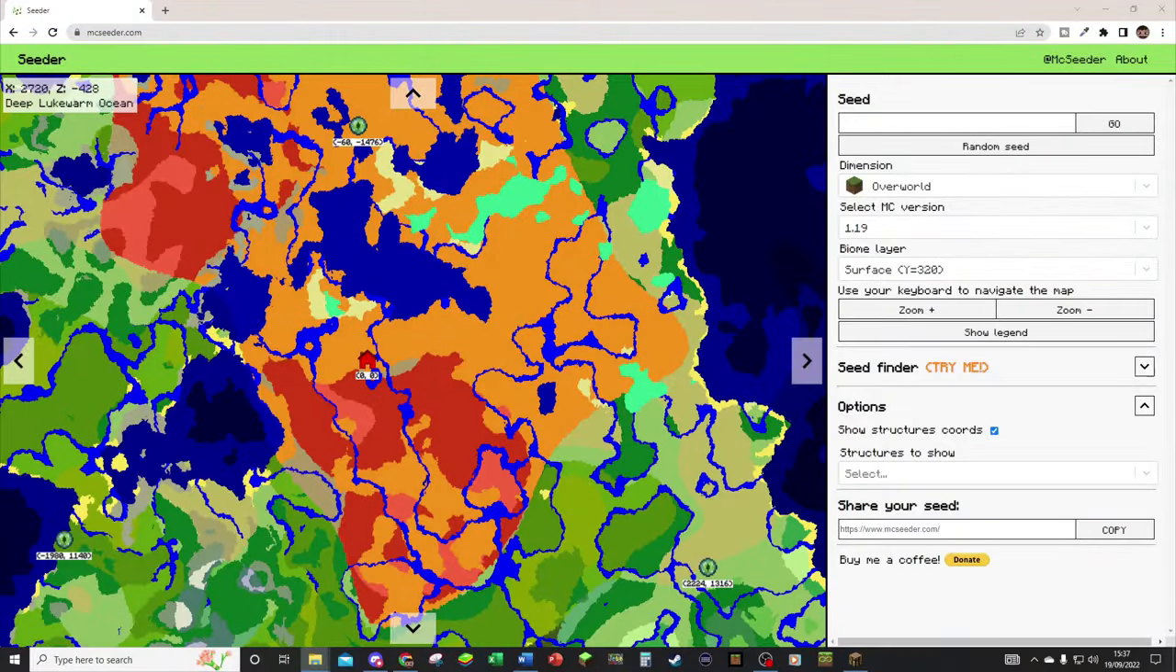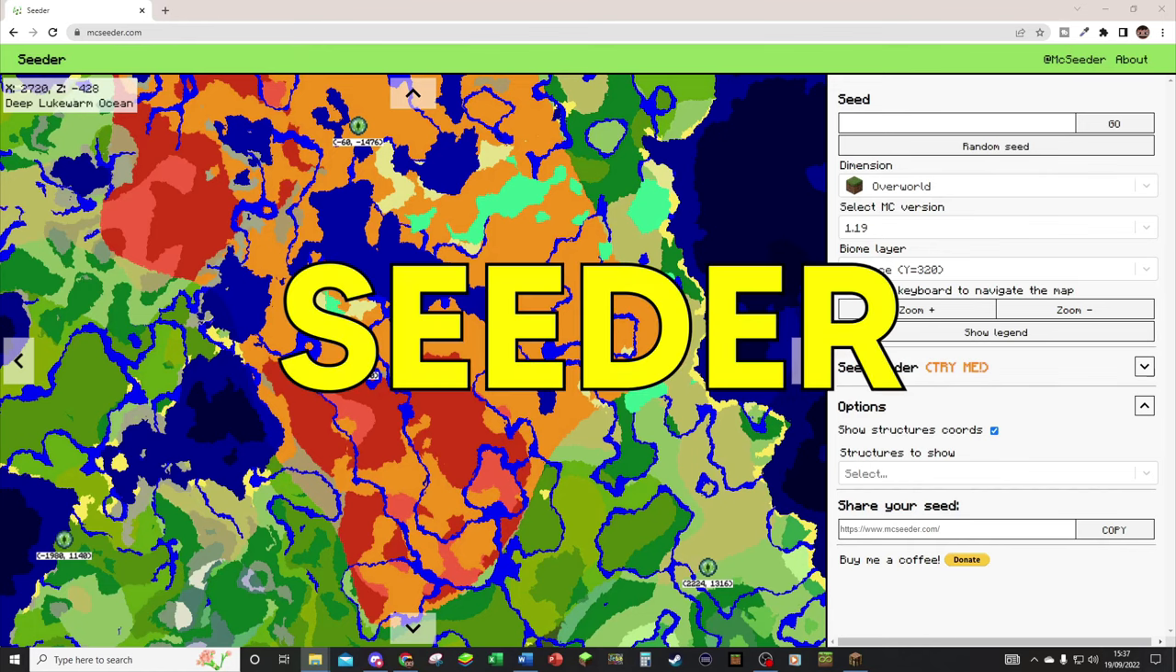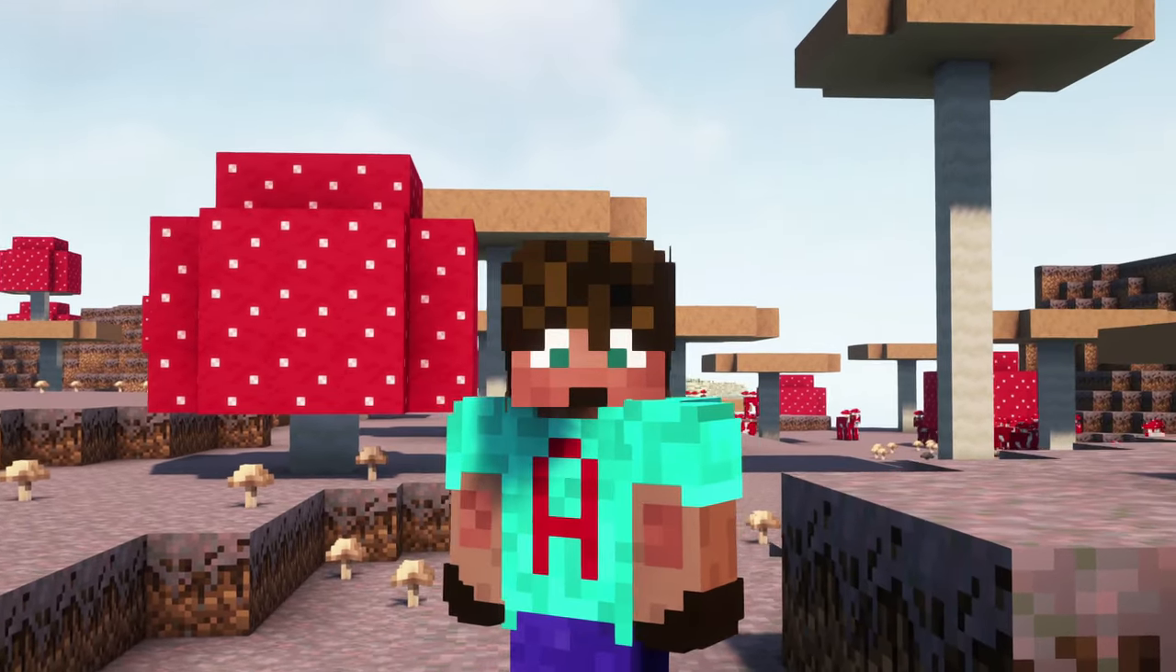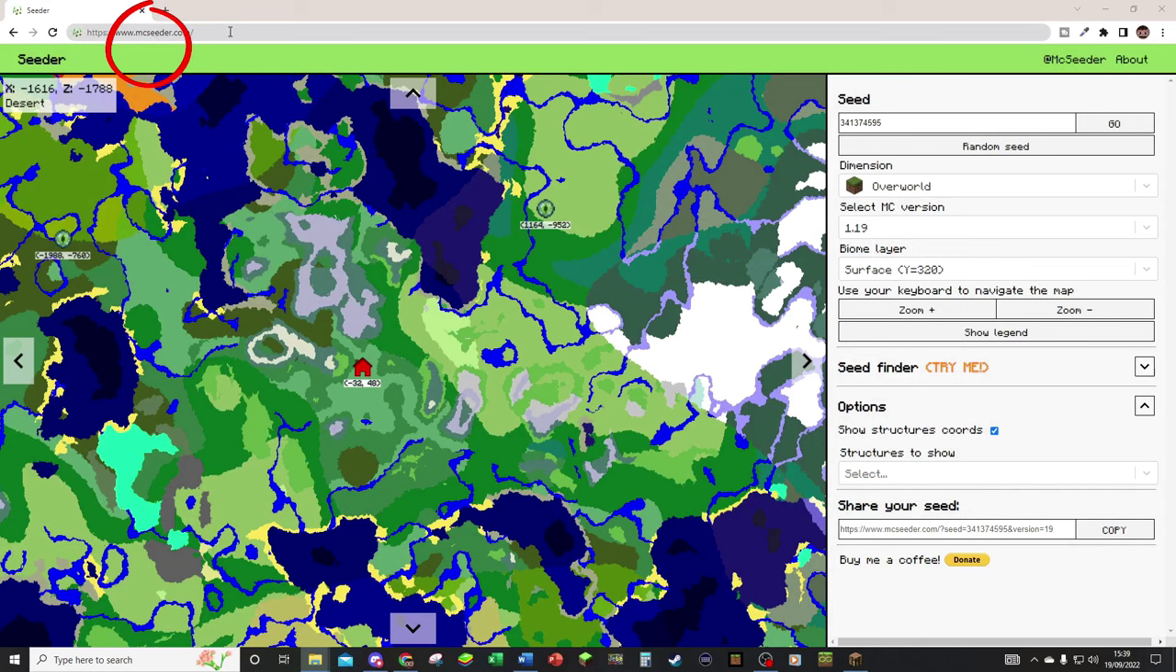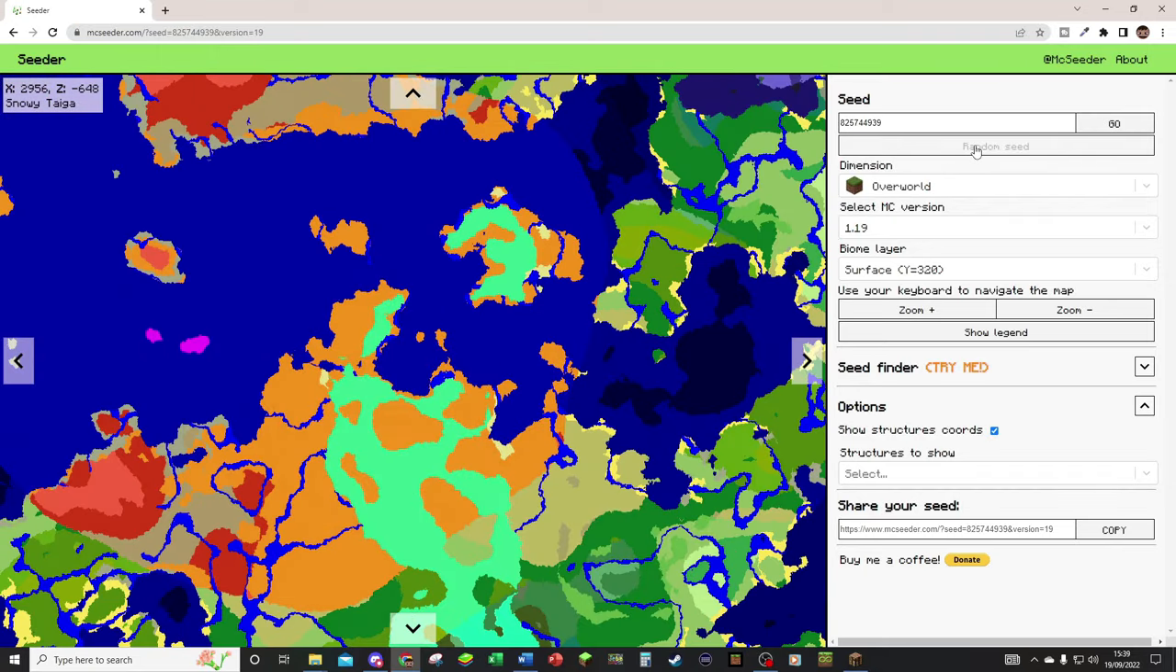And that's by using an online tool called Seeder. Again, I am not sponsored by Seeder. Go to mcseeder.com and you will be faced with a screen that looks a bit similar to this, but you'll have a different seed on it. You can mouse over in exactly the same way as a lot of the other seed tools to see what the biome is that you're mousing over. This little house here is exactly where you will spawn. It also gives you the coordinates of the spawn area. If you don't like that seed, hit random seed. It will give you a brand new one.